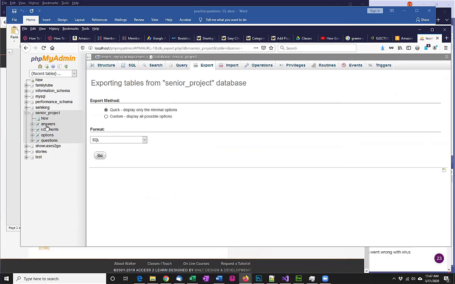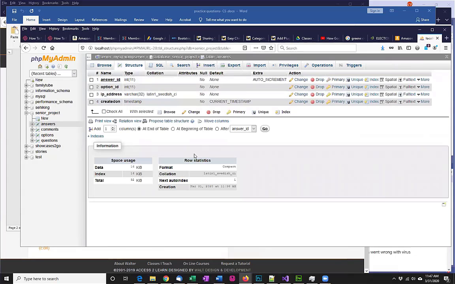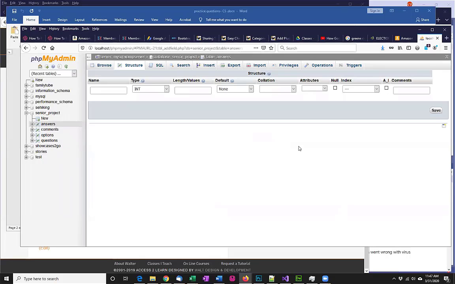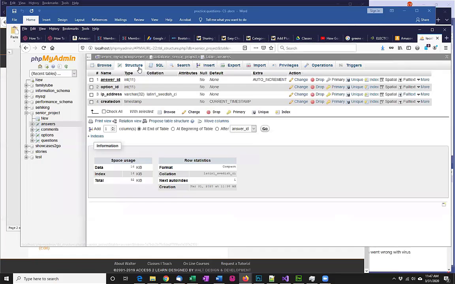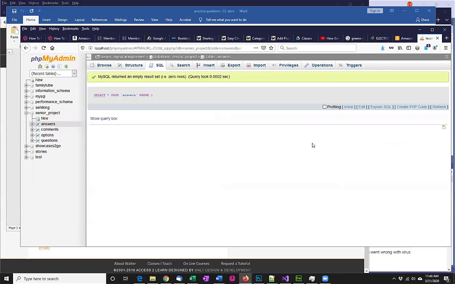If you need to make changes to a table, like let's say you had answers, you come here to structure on the tab, and then you can say, oh, I need to add one column, and I can choose at the end of the table, beginning of the table, or after a particular piece. You click go, and you get a chance to create a brand new column that's not there before. You can practice your SQL, so you can say, okay, here's select star from answers. You say go, and it shows you the results.